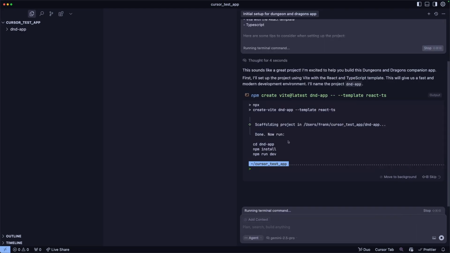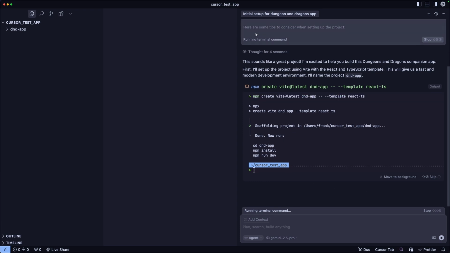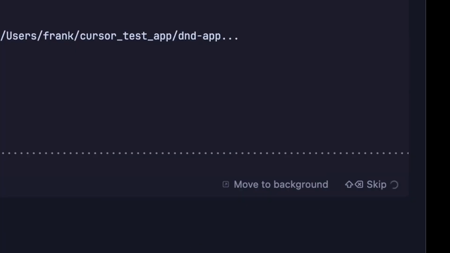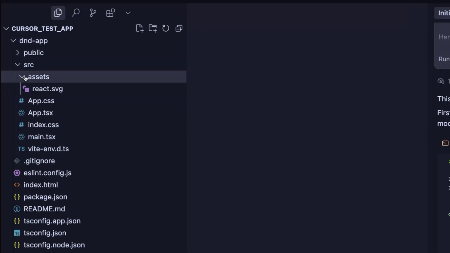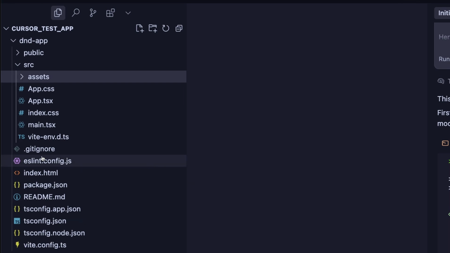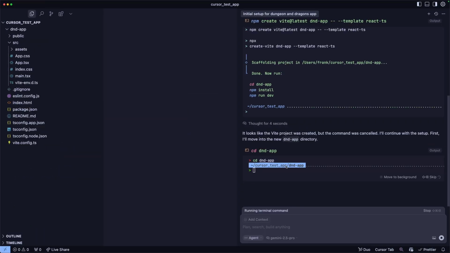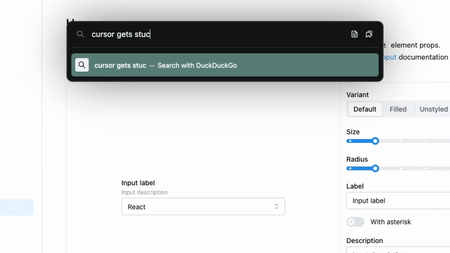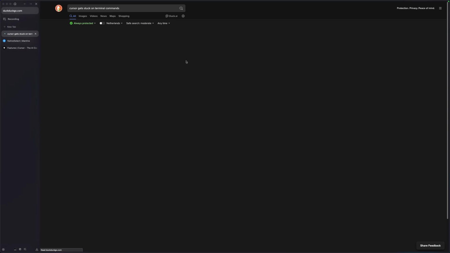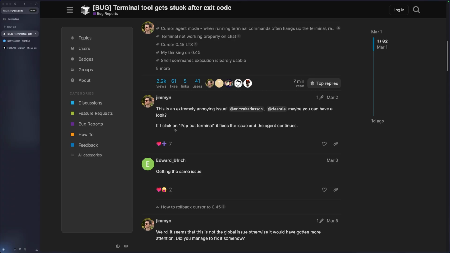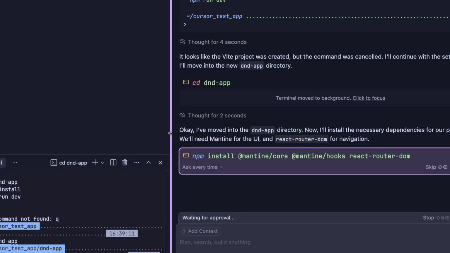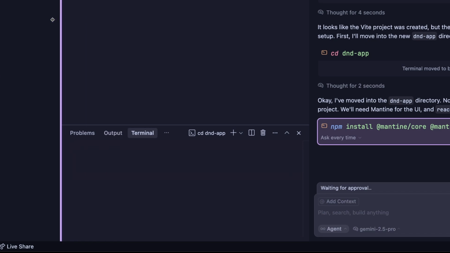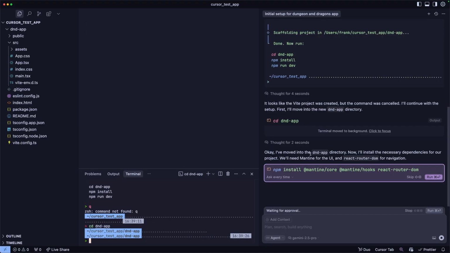Move to background. What am I waiting for? Do I need to do something? Let's just give it some time. Or do I need to tell it to skip? Because it is done. Let's check this folder. Yeah, we do have it. That was really fast. But so we have a setup of the project. It's done, right? Cursor gets stuck on terminal commands. Do more people have it? I don't have that option, but I do have move to background. Hey, that did something. Okay, that's good. So this might be the fix to have it over here, apparently.